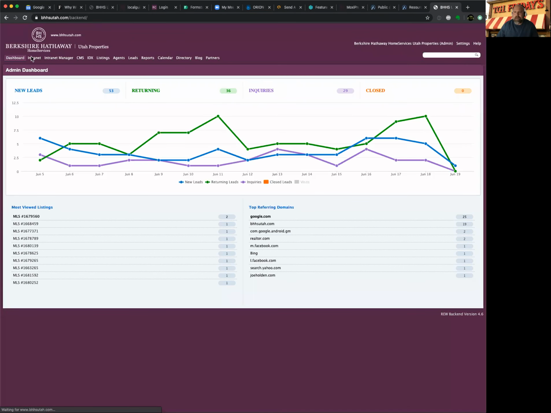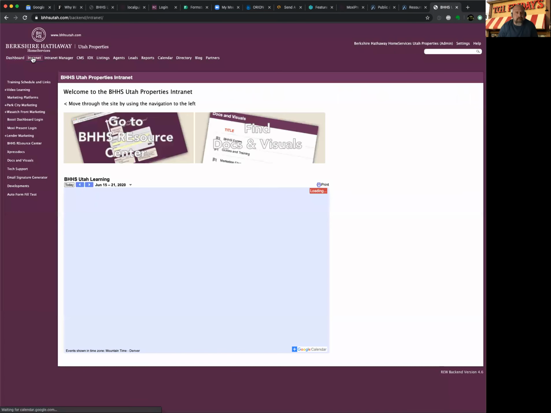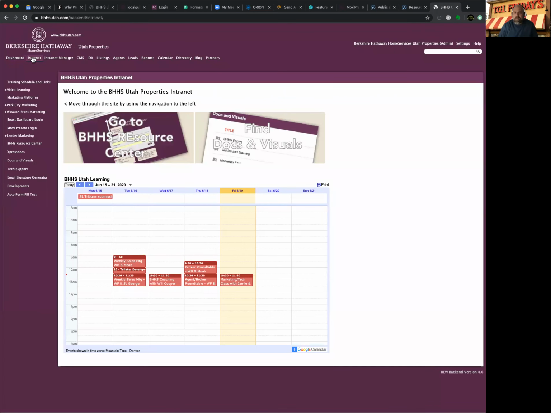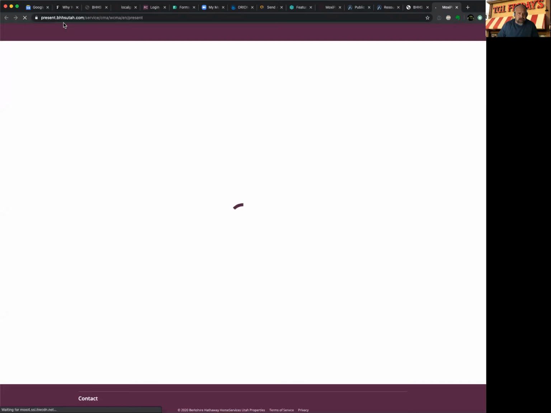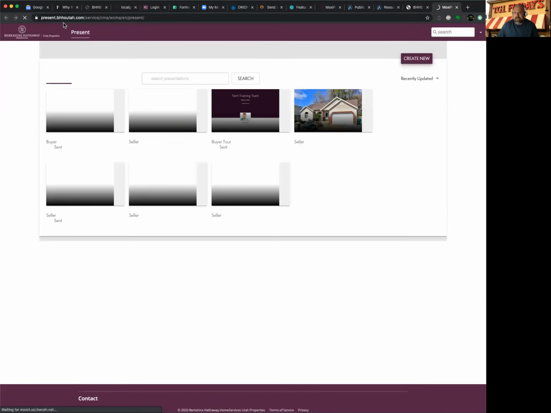So when all else fails, remember to type in intranet.bhhsutah.com, and you'll be taken to this lovely platform where all good things start, as you well know. Over here on the left-hand side on our vertical menu, we've allowed a couple of really powerful links. And the link that we're going to be covering today is this one right here that says Moxi Present Login. Now, if your brain works in memorizing URLs, you just type in present.bhhsutah.com, and that will also get you to the same spot.